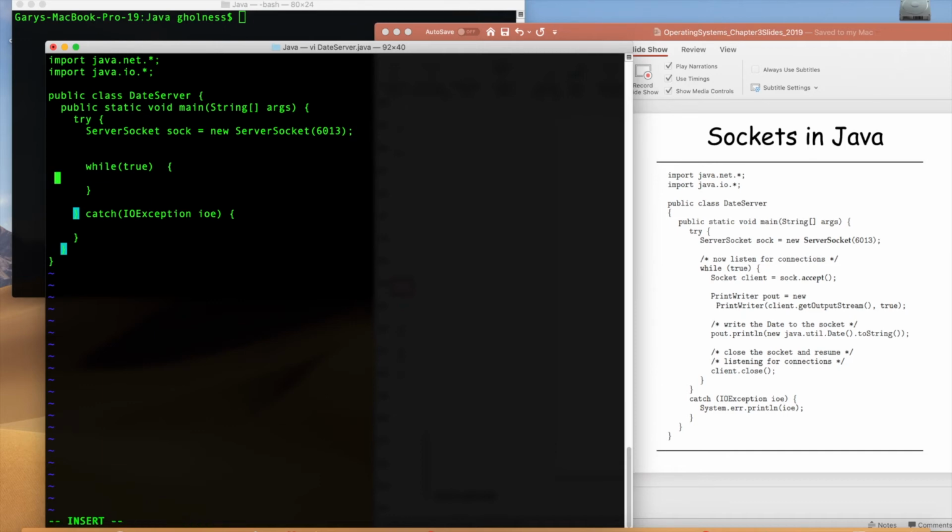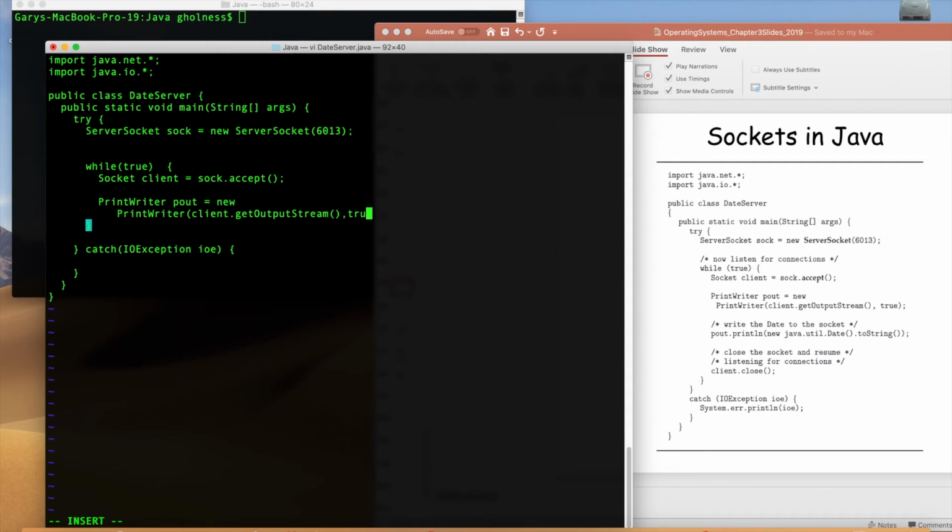So let me do this. There you go. So we say Socket client. So the connection socket is the result of accepting on the server socket. So sock.accept. So we create the connection socket, PrintWriter pout gets new PrintWriter, client gets the output stream. Okay, true.